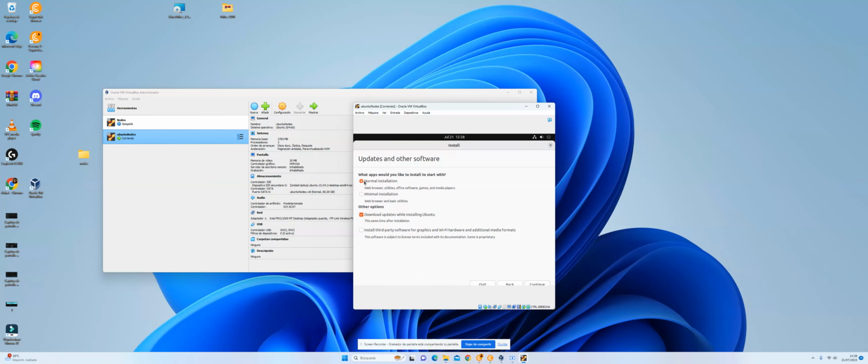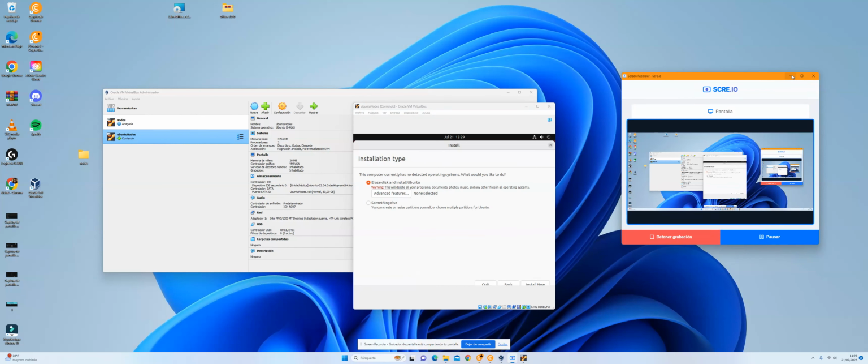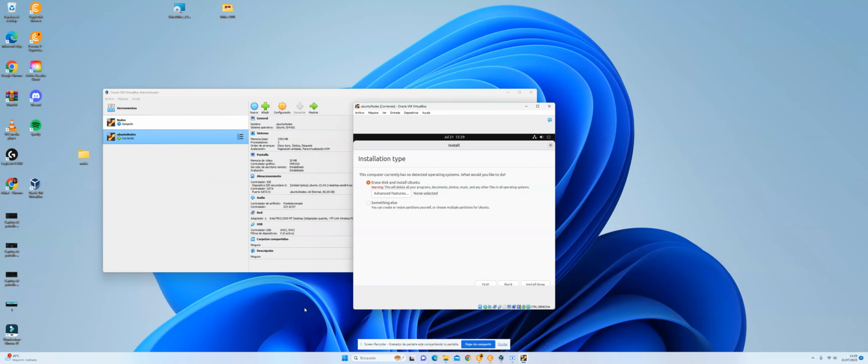So we're going to go for the normal installation, and make sure this is ticked: download updates while installing Ubuntu. We're going to click on continue. Okay, so we're going to erase disk and install Ubuntu. This is just going to erase the disk and install Ubuntu inside, just in case there's anything in the disk.